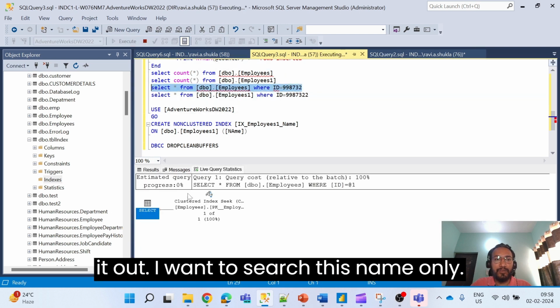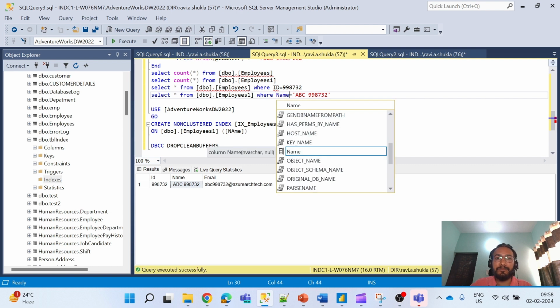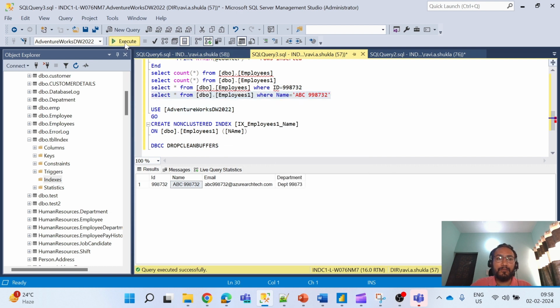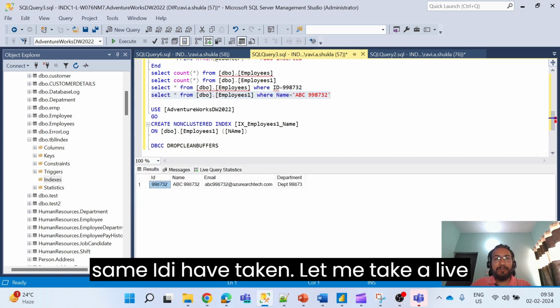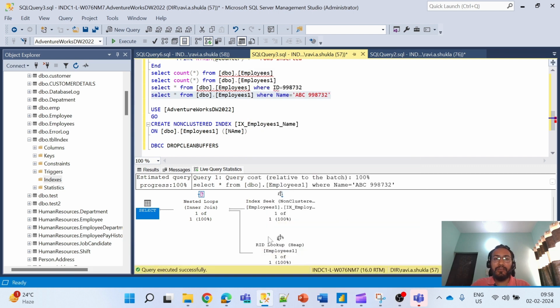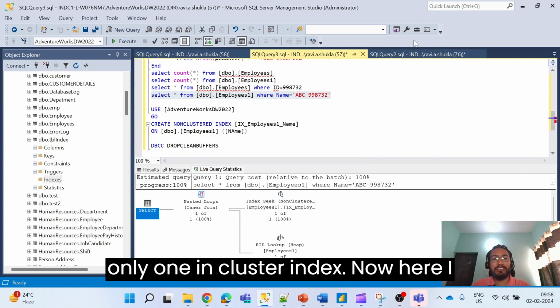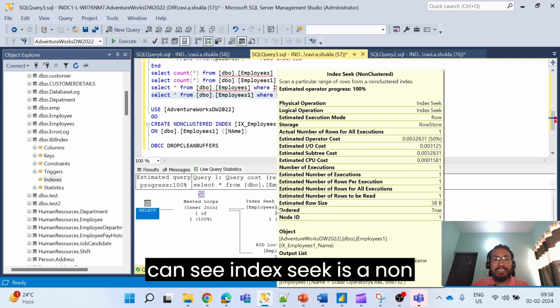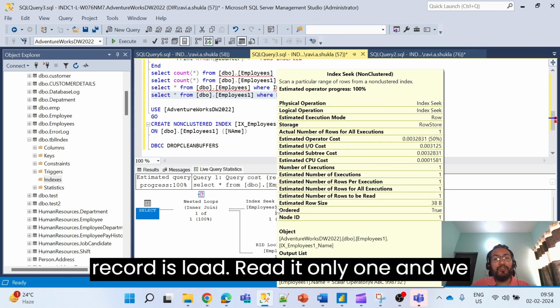I want to search this name only. I want to search this particular ID. So the result came, correct. Same ID I have taken. Let me take the live statistics. What is it? You can see on the cluster index I can see only one. Now here I can see an index seek on the non-cluster index. You can see how many records are read: only one.